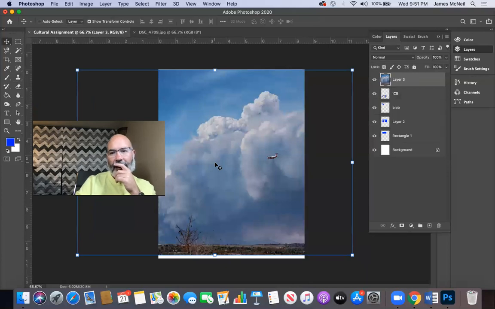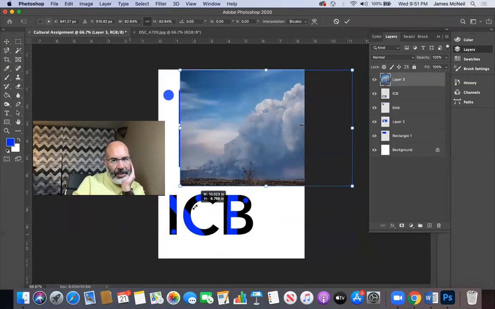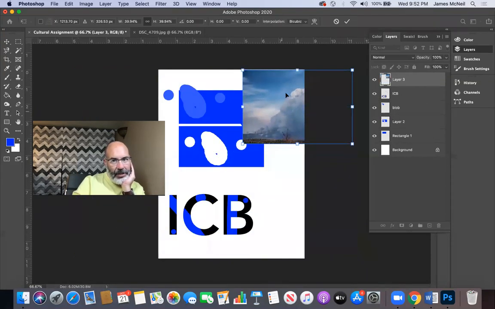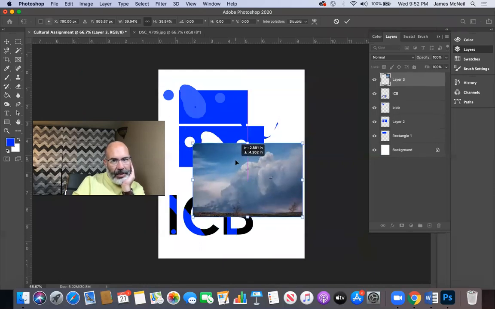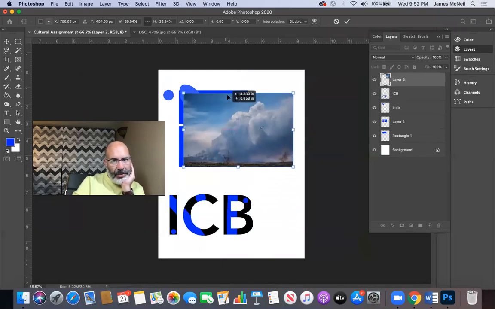I'm going to hit Command D to deselect and get rid of that selection that was previously up here. Now look how much bigger than the canvas this picture is. Why is that? Well, because the picture was at 300 dpi and your canvas is only at 150. So you can just make it a little bit smaller, and now your picture will fit however you want.